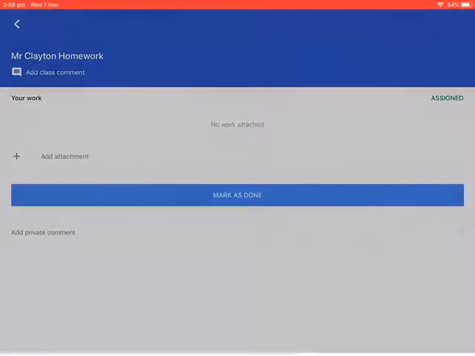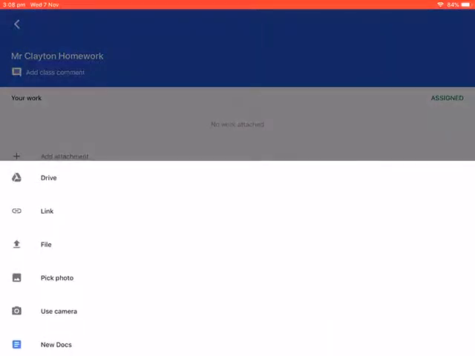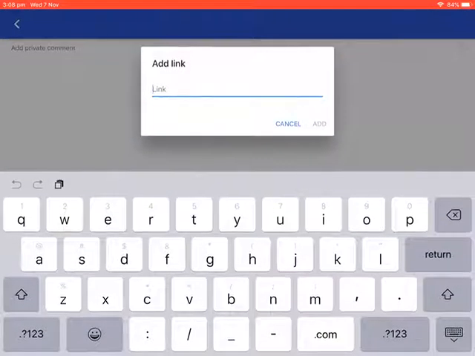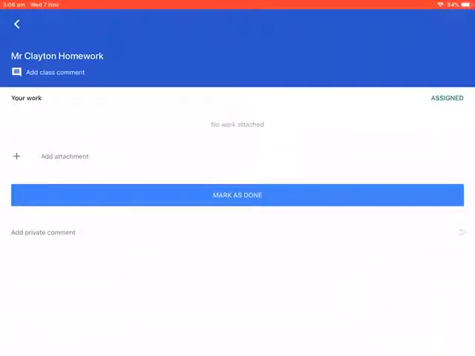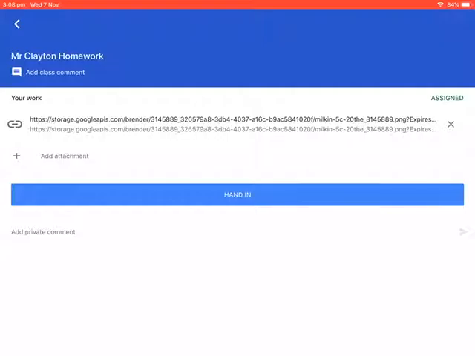Click on Add Attachment. One of the options is a link. Simply select Link, then hold your finger down and paste the link in. Add it. Wait for a moment. Okay, and then simply hand in.